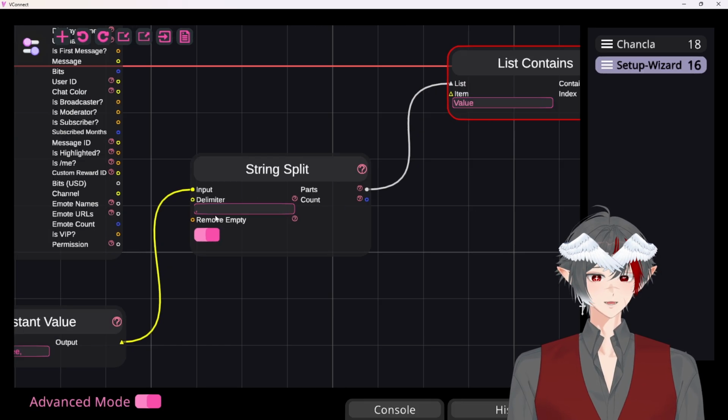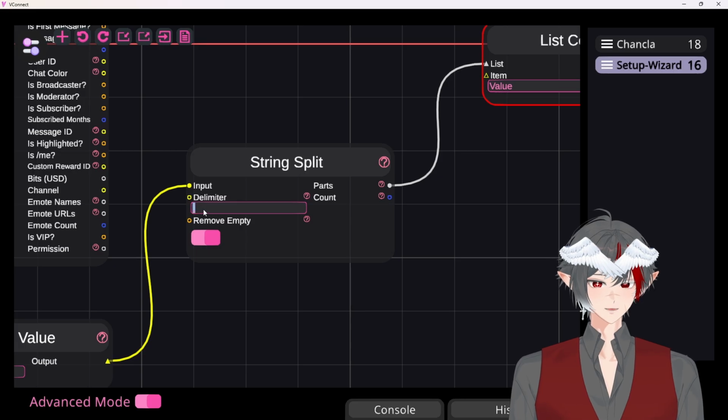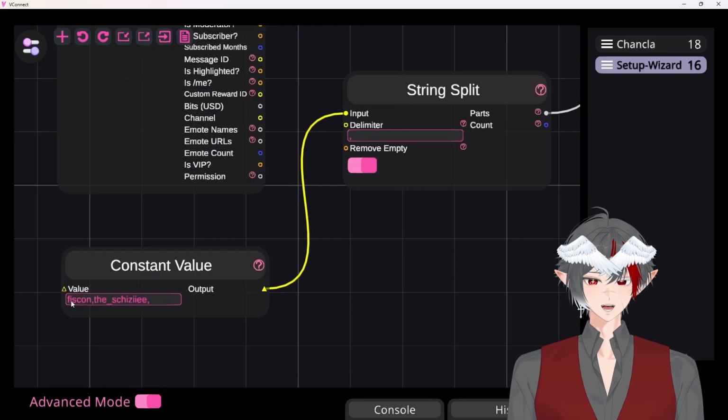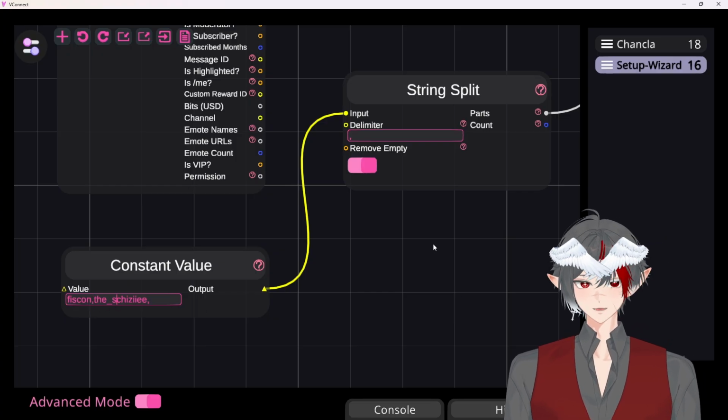Okay. Also, before I forget, the delimiter is a comma. What this means is it'll make the next line based on the comma. So it's Fiscon, comma, the Skizzy, no space in between, guys. Don't put a space there.